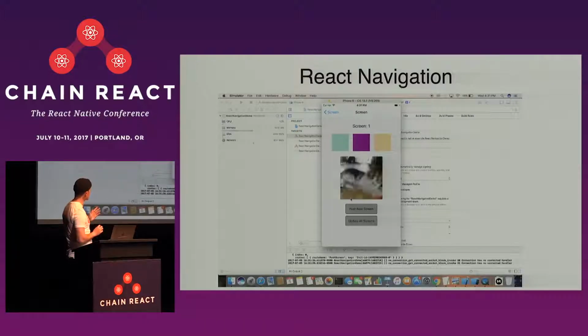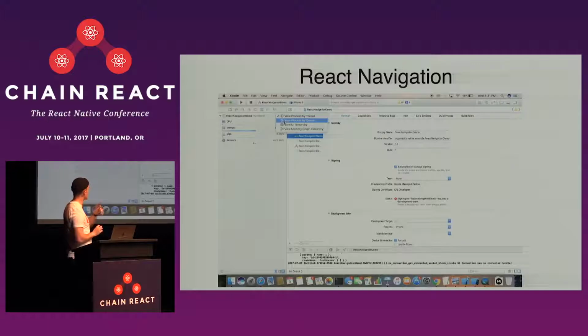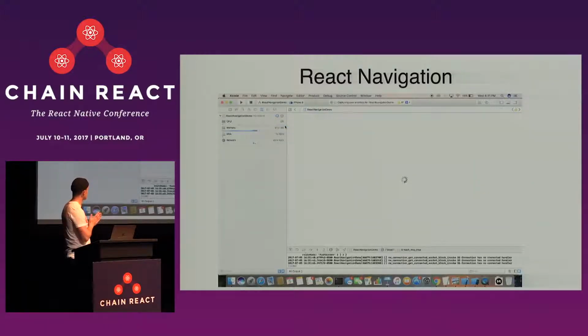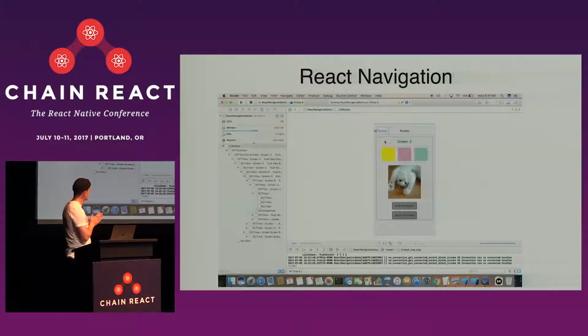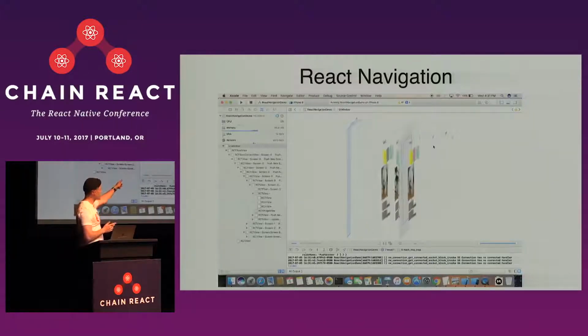We're going to pause the simulator, turn it sideways so you can see the view hierarchy, and if you're a native developer, you'll notice something unusual. And that thing is that all the previous screens are being rendered, not just the screen that's on the top of the stack. And the significance of this is going to become apparent in a couple of slides' time.